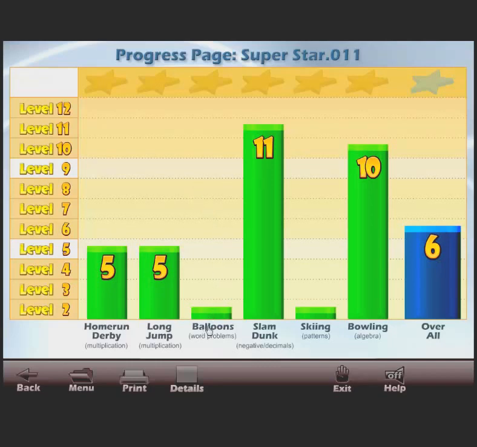Our balloon game is word problems. We have our slam dunk game, which is negative numbers and decimals. Our skiing is patterns. And then we have our bowling game, which is algebra. And we have an overall progress bar here. So I've actually made a couple of the games a little more open so we can see some of the higher levels of the game.